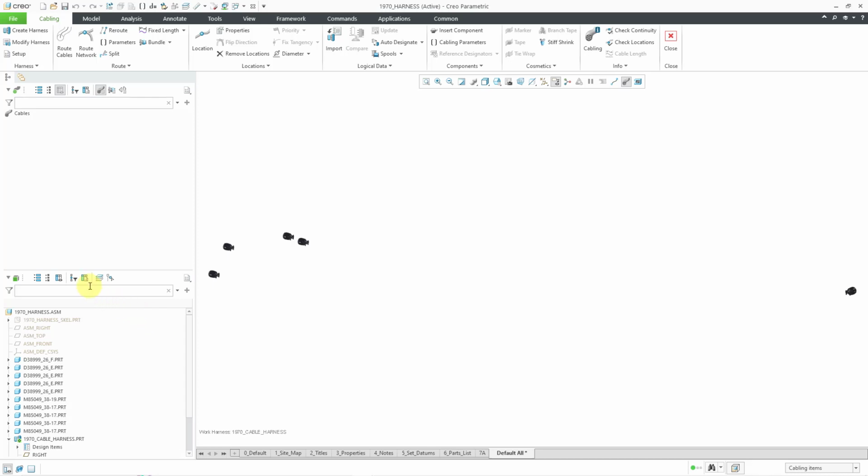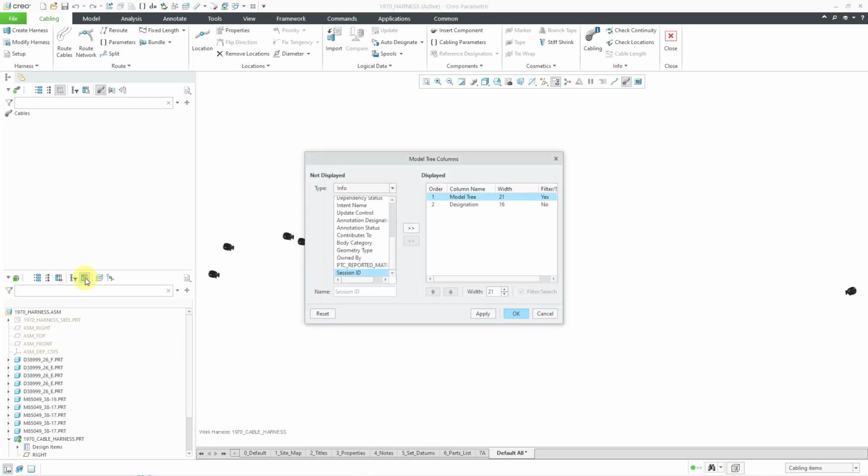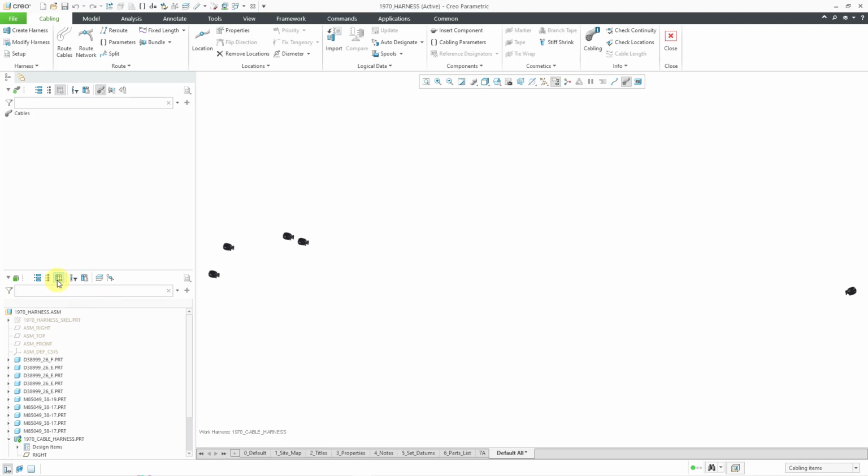Okay, one thing I like to do is make sure that my reference designator column is visible. Let's go to the columns icon. Oh, I see that designation is already in there. Let's click OK and make sure that we have the display of columns visible. And there we see our reference designators. Okay, now that we have designated our different connectors, I am going to create my spools.